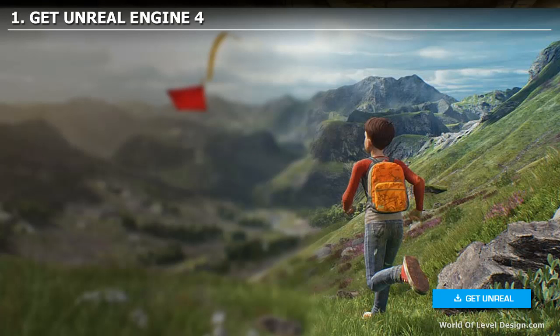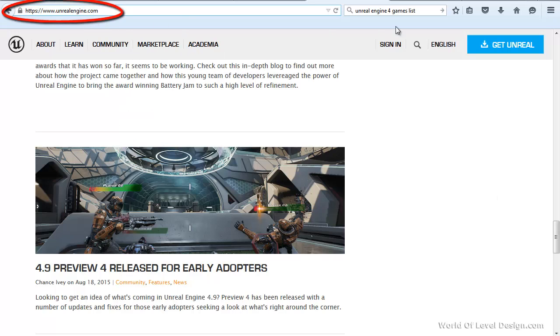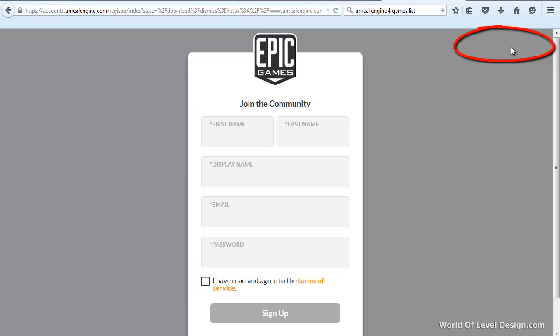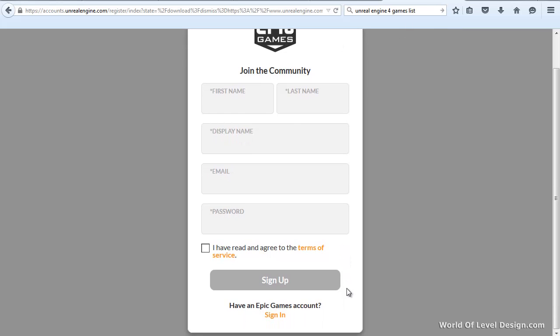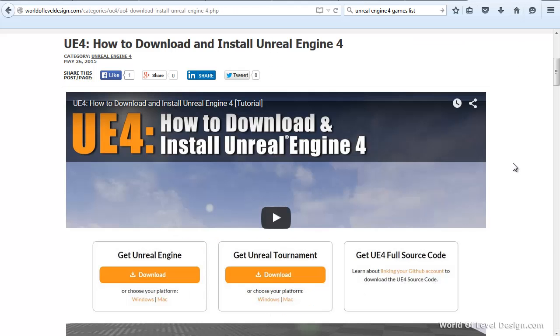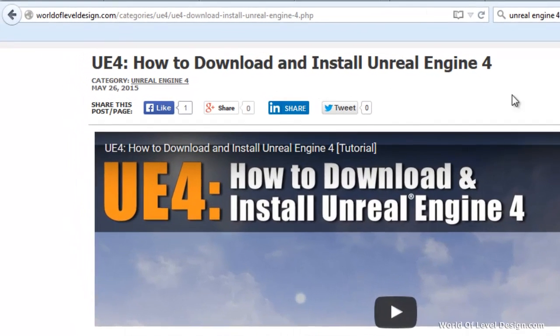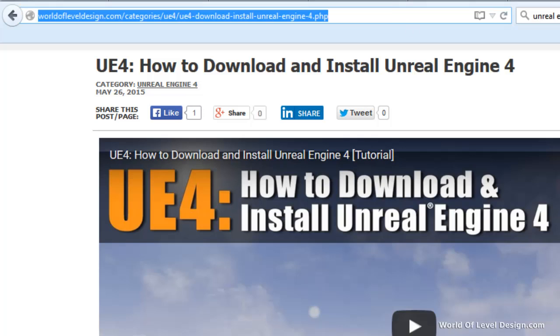Very first thing you should do is download and install Unreal Engine 4. It is completely free and you can download it at unrealengine.com. If you go to the website and then click on Get Unreal, this will take you to a sign up page. Go through the sign up and then you'll be able to download Unreal Engine. If you want to follow along and know exactly what you need to do to download and install, I do have a tutorial that goes more into depth of how to download and install Unreal Engine 4.